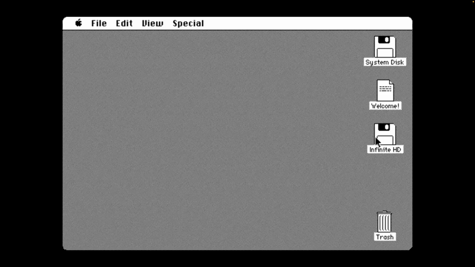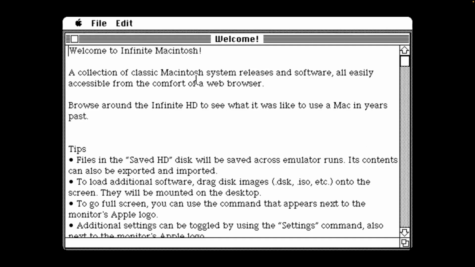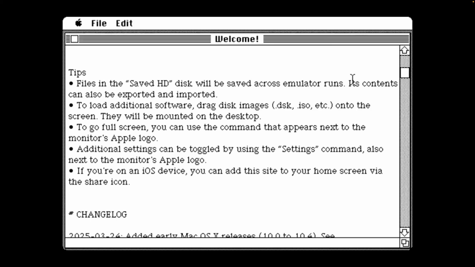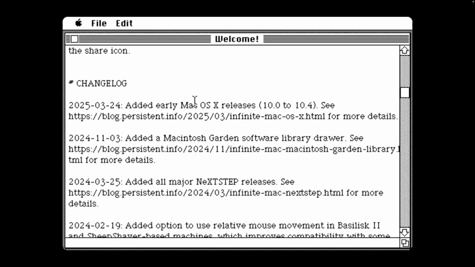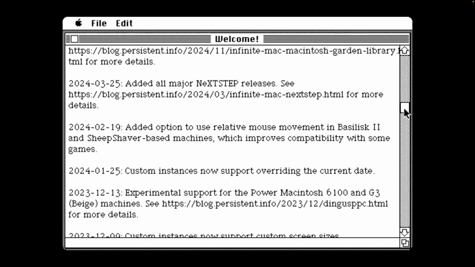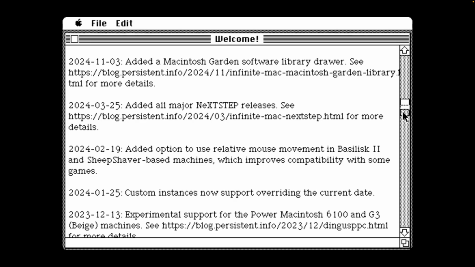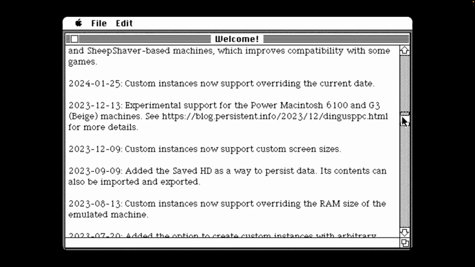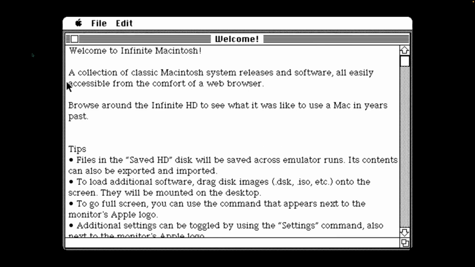You know what would be really cool? If they added 0.97, from the prototype. That'd be really cool. Anyways, you get this welcome little text thing, and basically I'm just gonna recap on the whole thing again, because it's been a little while. Welcome to Infinite Macintosh. They added saved hard drives and stuff, and they have also added Macintosh Garden, NeXTStep, saved hard drive, that kind of stuff.